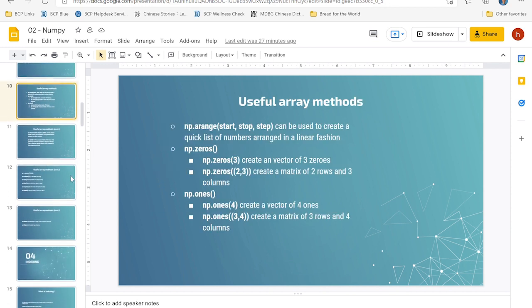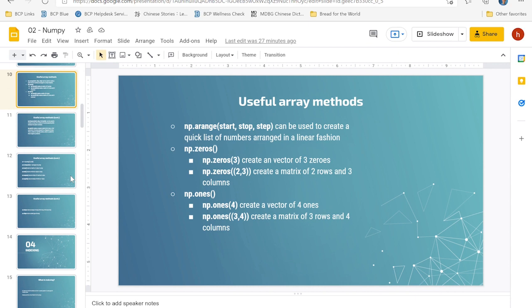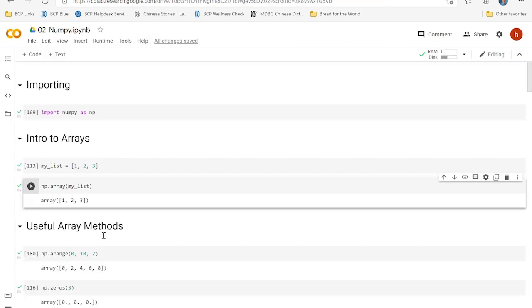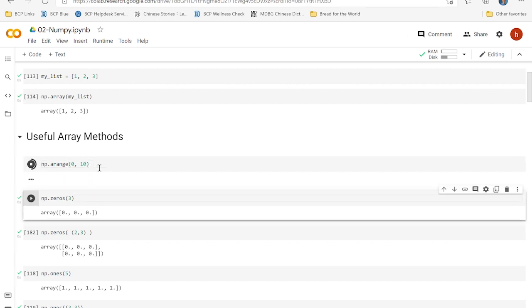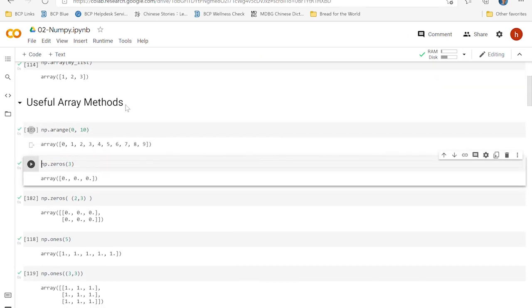Now let's talk about some useful array methods. What can you do with them? So to begin, np.arange can be used to create a quick list of numbers arranged in a linear fashion. So let's actually make this a little bit simpler to begin. np.arange 0 to 10. It creates an array from 0 to 10 exclusive, so up to but not including 10.